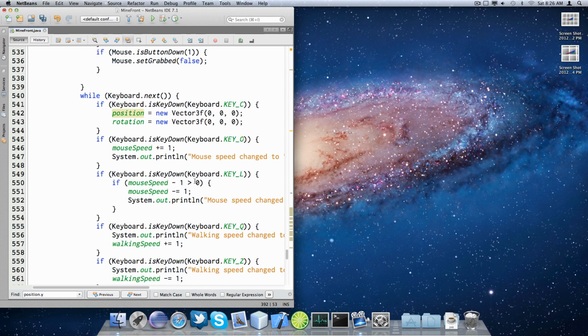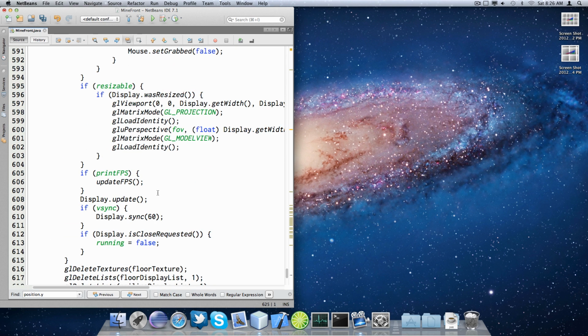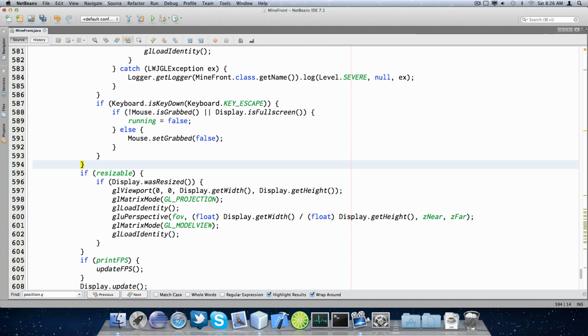So, although it is a staggering 625 lines of code, it's actually not that difficult to understand, and most of it is just standard OpenGL in Java.